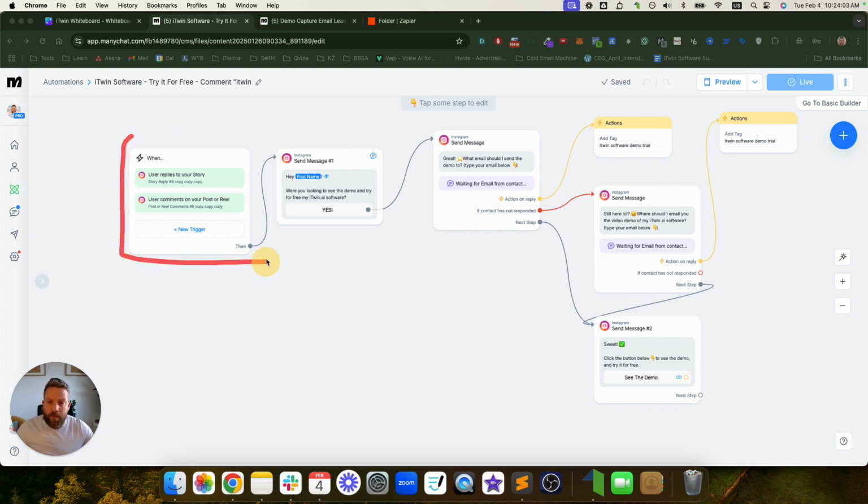So step one will be a trigger where you will simply trigger this when somebody comments on your story with a specific keyword, or when somebody comments on your reel and this comment contains a specific keyword. You can also set up a trigger when somebody, for example, sends you a direct message that contains a specific keyword. So this will trigger and start the automation.